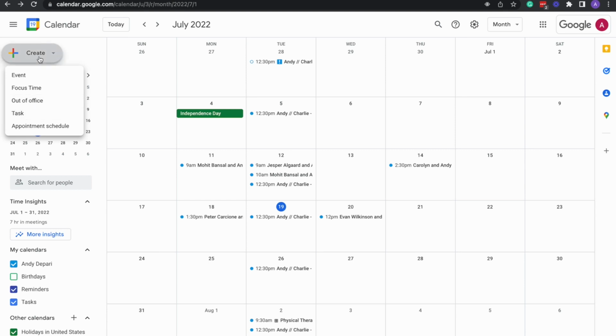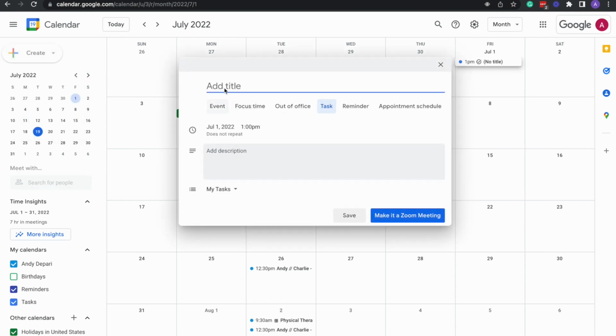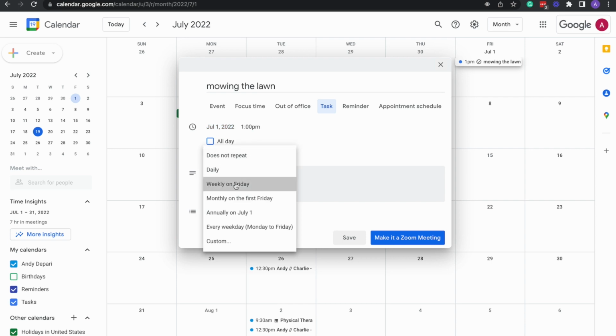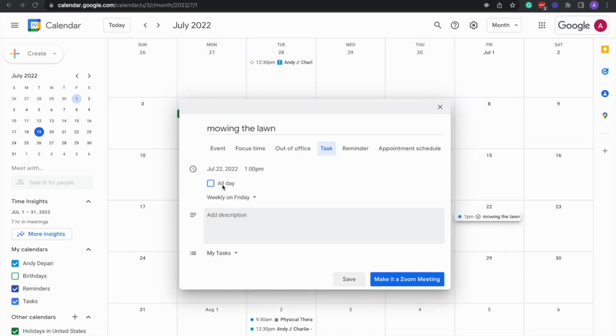But if we go to create right here and click tasks, you guys are going to see we have the title of that task, and we're going to type in, for example, mowing the lawn. So now that is our task for this Google Calendar, and you guys can add the description, and you can choose if it does not repeat or if it's a weekly cycle. So we're going to click it does repeat, and we're going to do weekly on Friday, for example, at 1 p.m. You can add a description like you could previously do with the appointment.